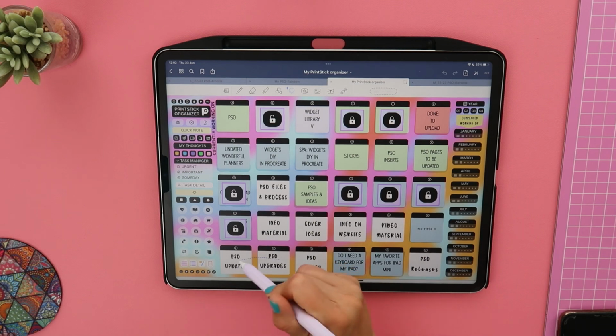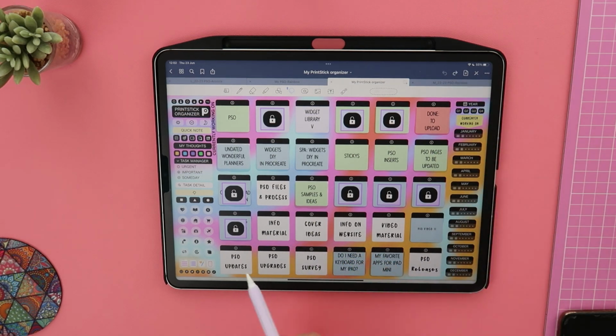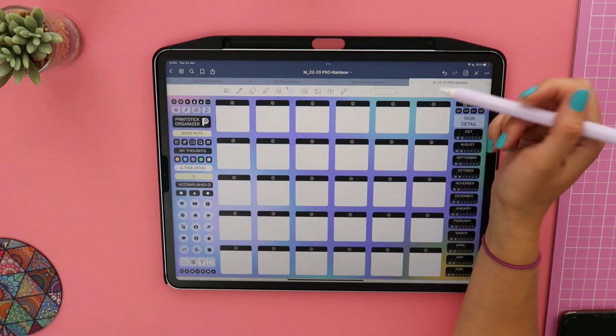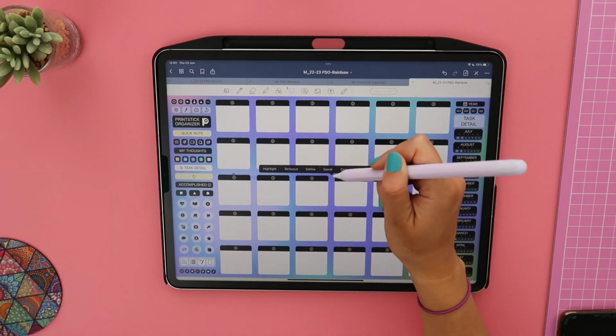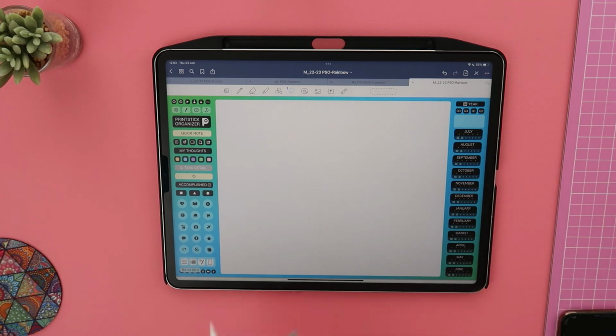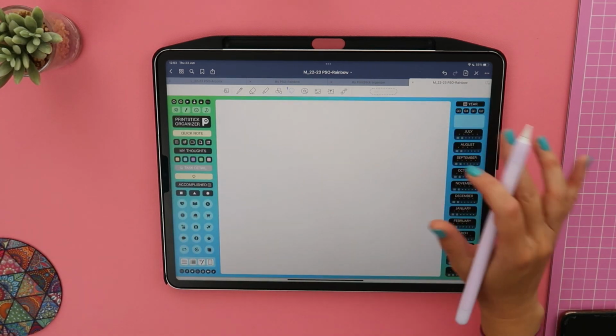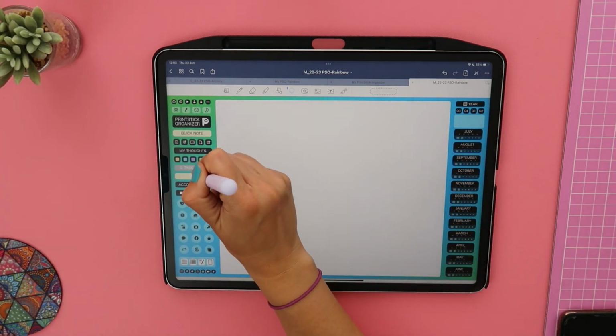And in the end, I just added labels with no colors. But for example, I just added how to update my PSO. So I have like my own process, my own steps I follow. So that's a task that has a lot of information. So it's really helpful for me to come here and then open that page and see all of the steps and all the things I need to do.